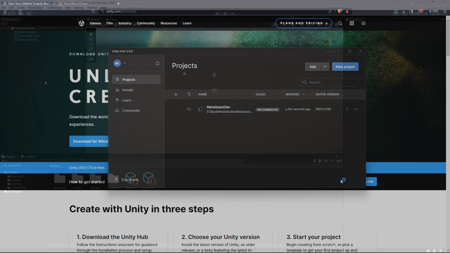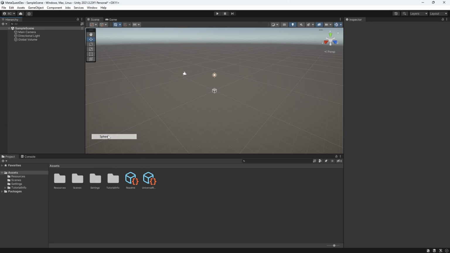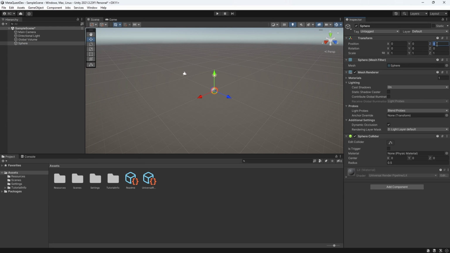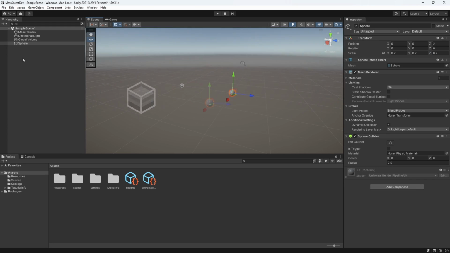Once the project is open, let's place our first game object in our scene. Let's right-click into our hierarchy and create a new sphere. Let's position it a little bit forward on the Z-axis and reduce its size to 0.2. Make sure to save your project frequently.